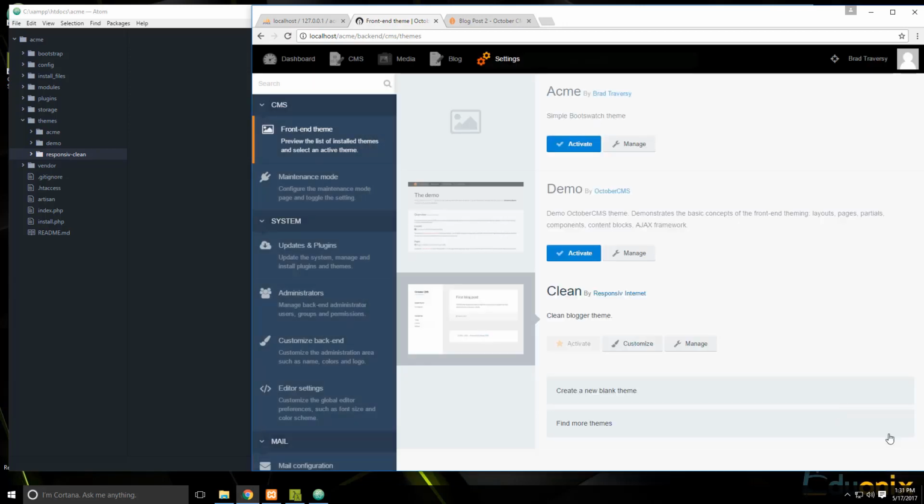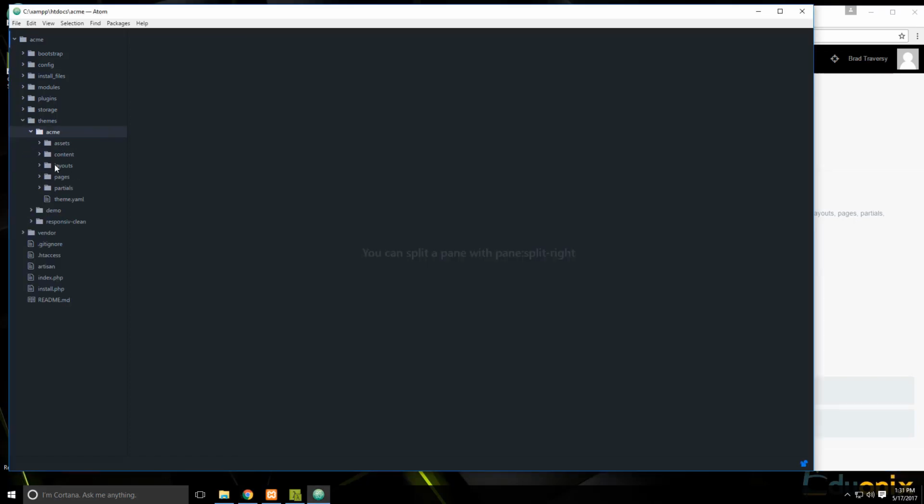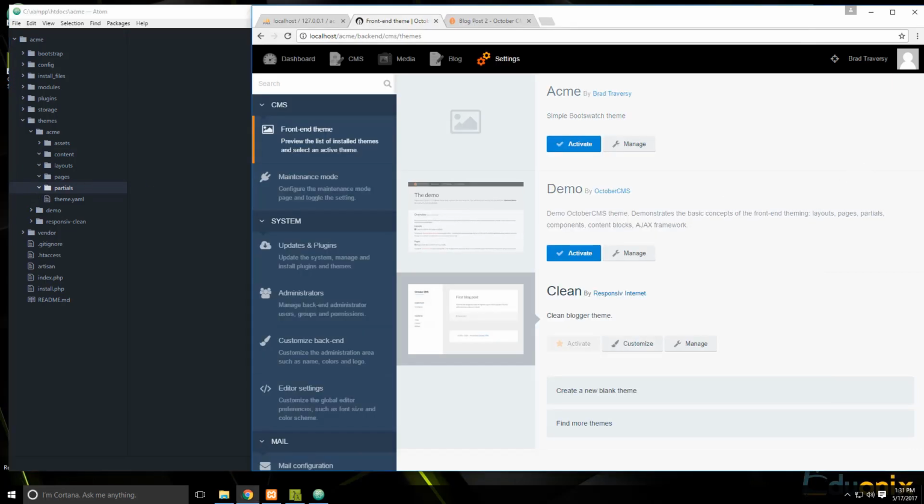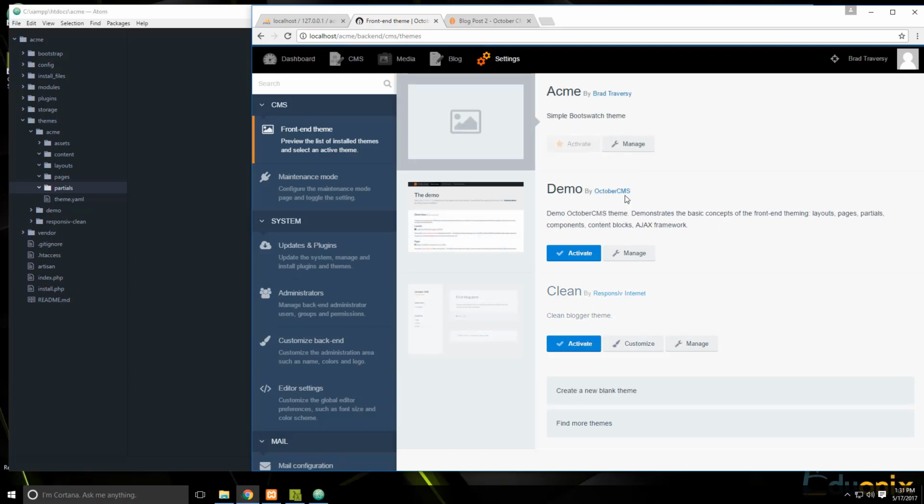So let's click Create, and over here you'll see that there's a folder now in the Themes folder called Acme, and it creates all these subfolders for us. Now, by default, there are no pages, there's nothing. It's just a blank slate. What we're going to do is enable it over here. Okay, so we'll say activate.